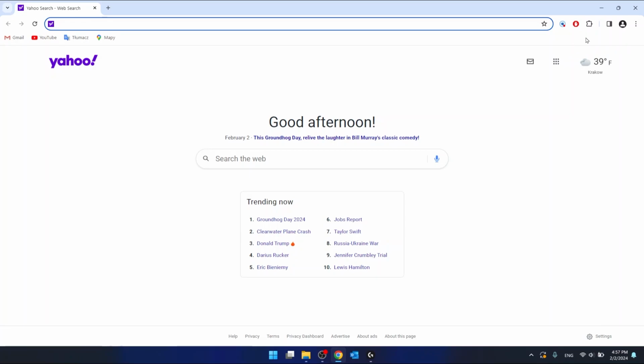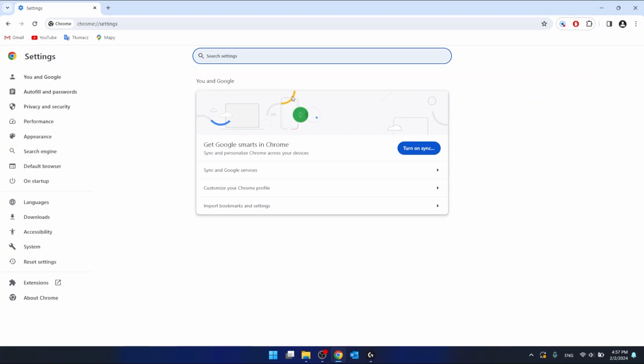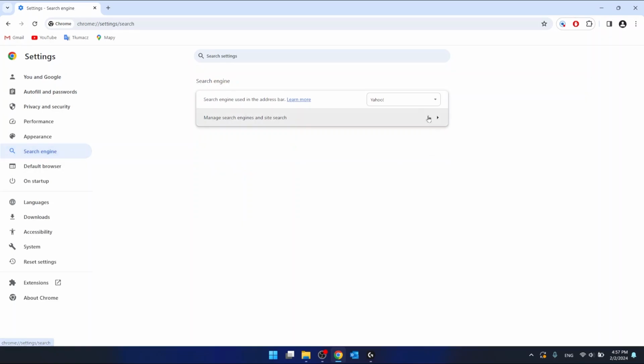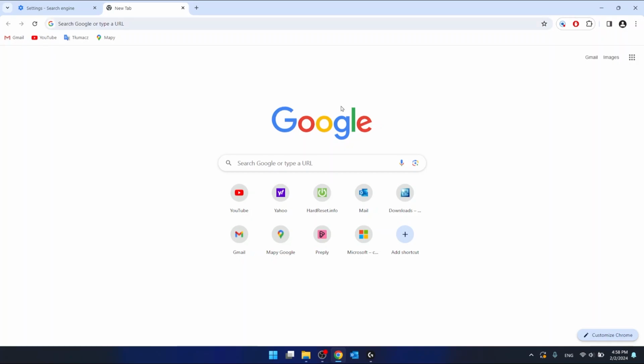It means that your search engine has changed to Yahoo, and if you want to change it to another search engine, go to the three dots in the top right corner, and then go to Settings. While you are in the Google Chrome settings, go to the option called Search engine, and here you can select Google, Bing, DuckDuckGo, Yandex, but I guess you want to choose Google. So let's choose Google, and now every time you open a new tab, Google is going to open. So this is it.